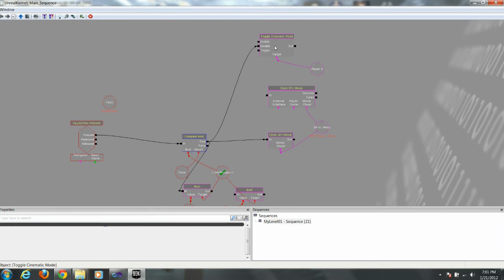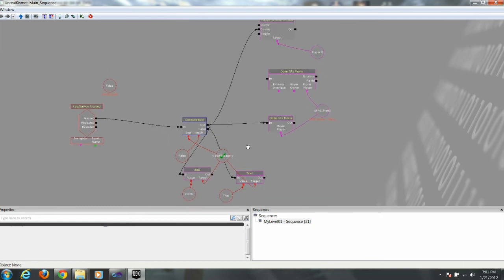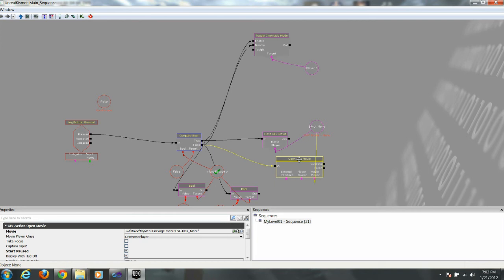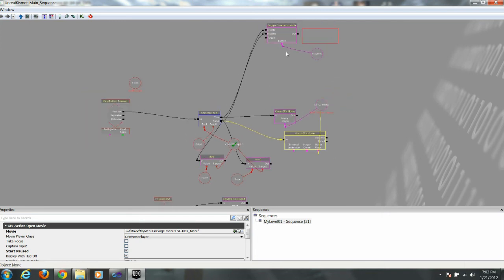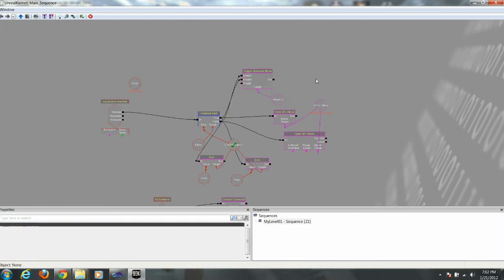Now we need to link false to the opposite, so when it reads false, we're going to set it back to true. This allows us to actually switch the variable. And we're going to set that to OpenGFX Movie and to enable toggle cinematic mode. And that should be everything. It's really messy, so we're going to clean up, make it a little bit more readable, and move these guys down. And that's what your final Kismet should look like.